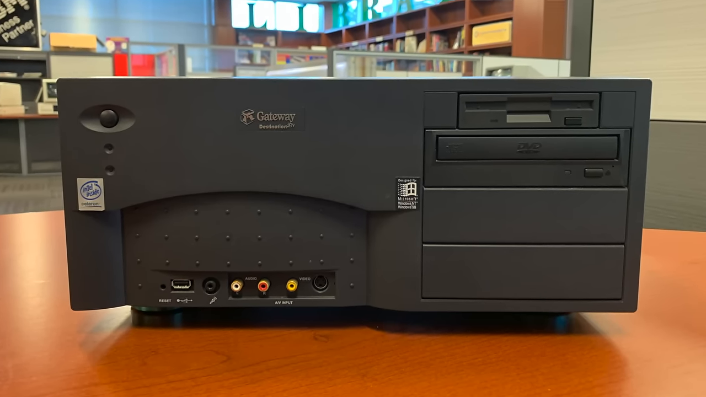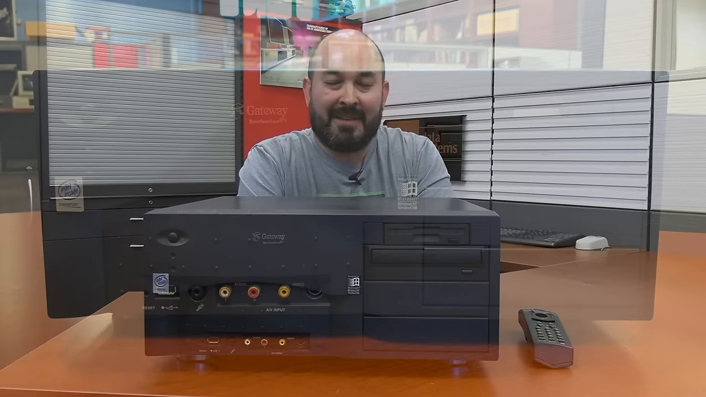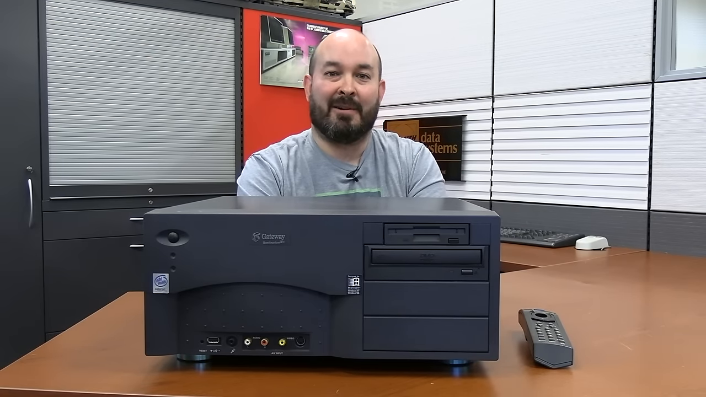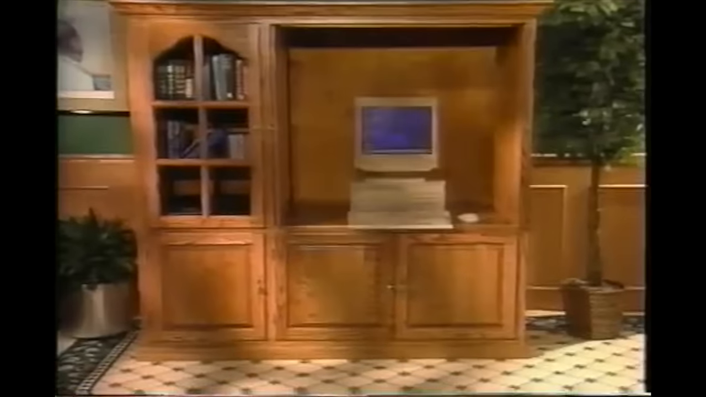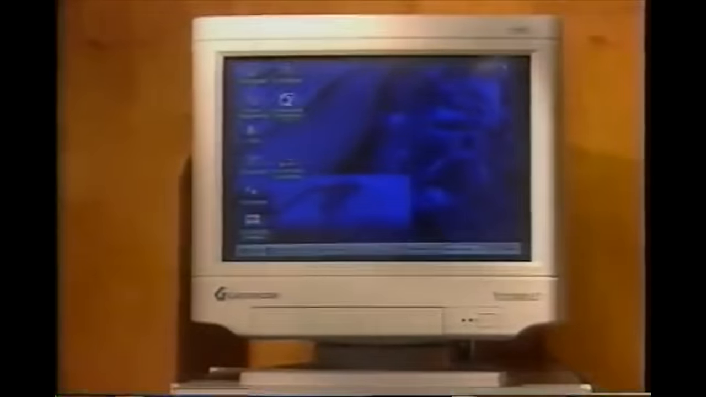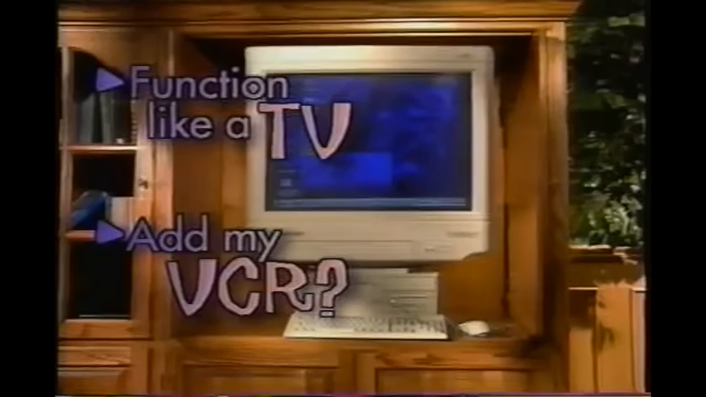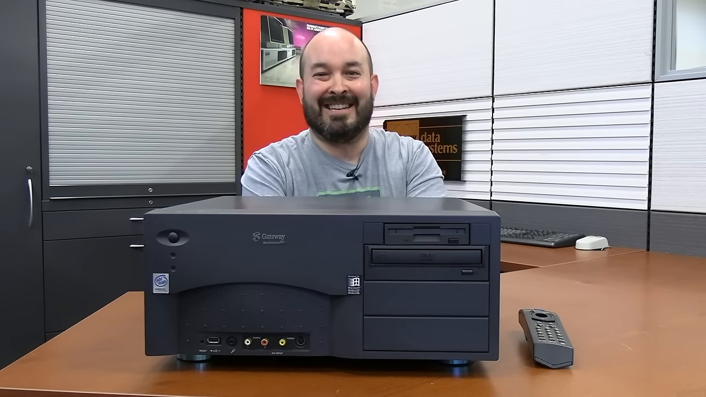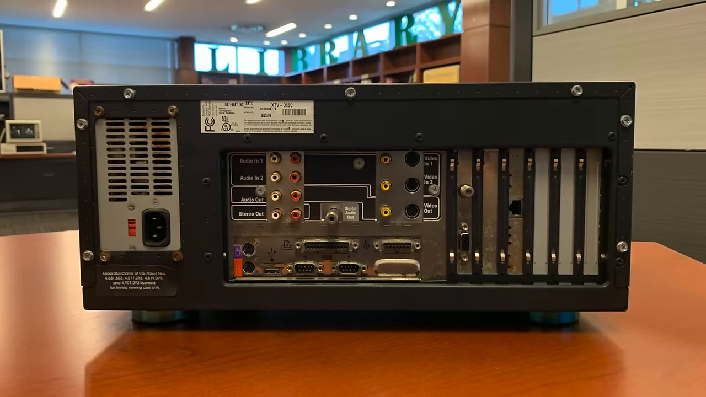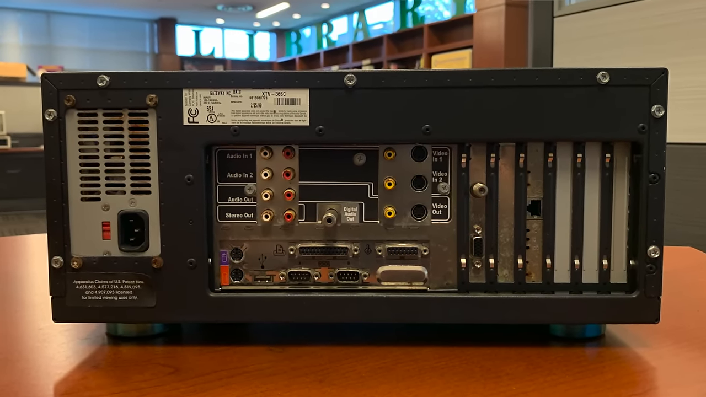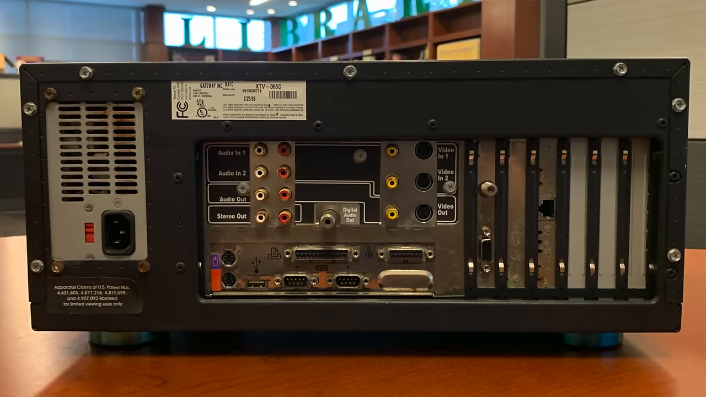What we have here is the Gateway Destination TV. Now, this is actually a later version in the series, but back in 1996, Gateway started making this particular product line. They envisioned having a PC in the home living room environment, and not just as a computer to the side, but actually as a component of your home entertainment system. They put a lot of capabilities into this particular computer. They have audio-visual ins and outs, RF in and out.